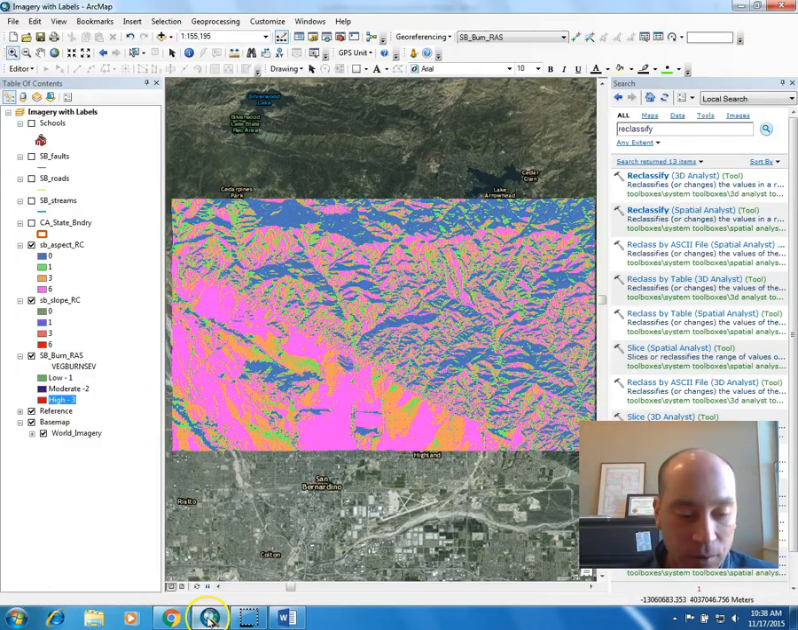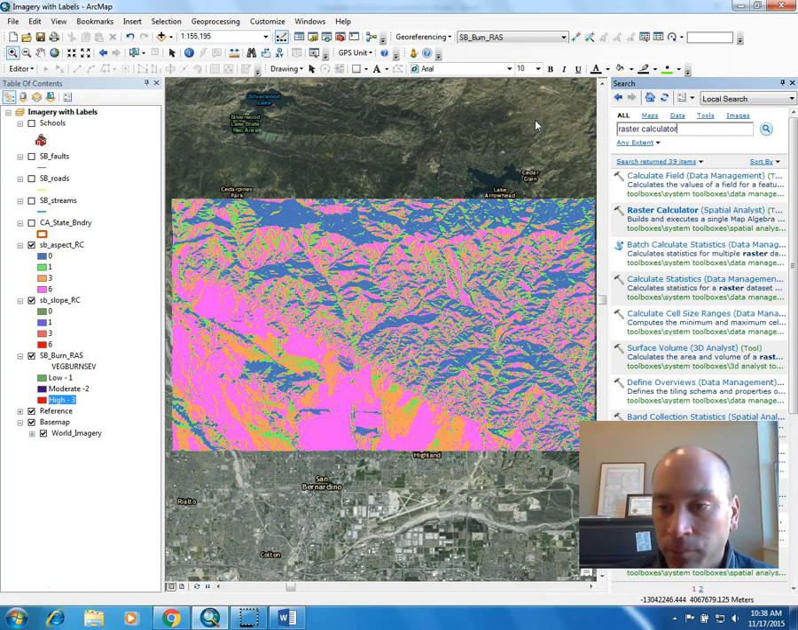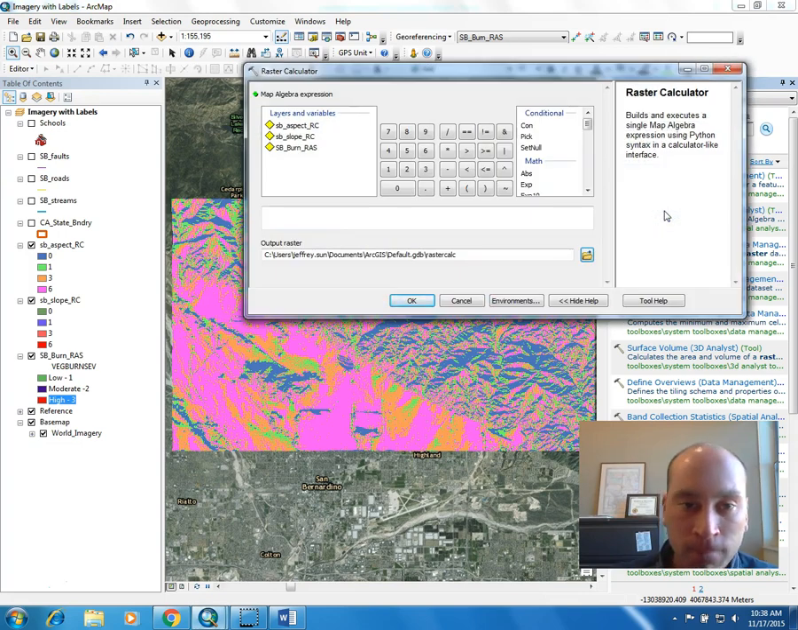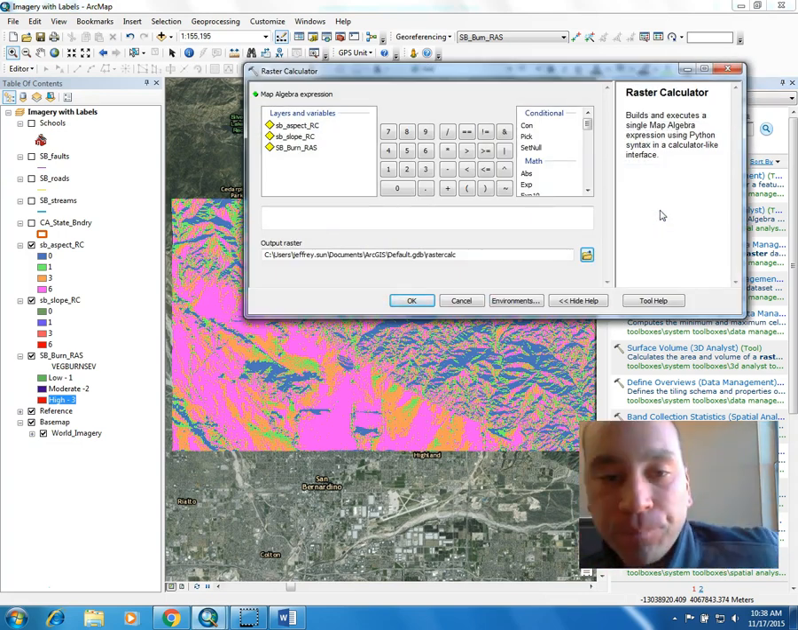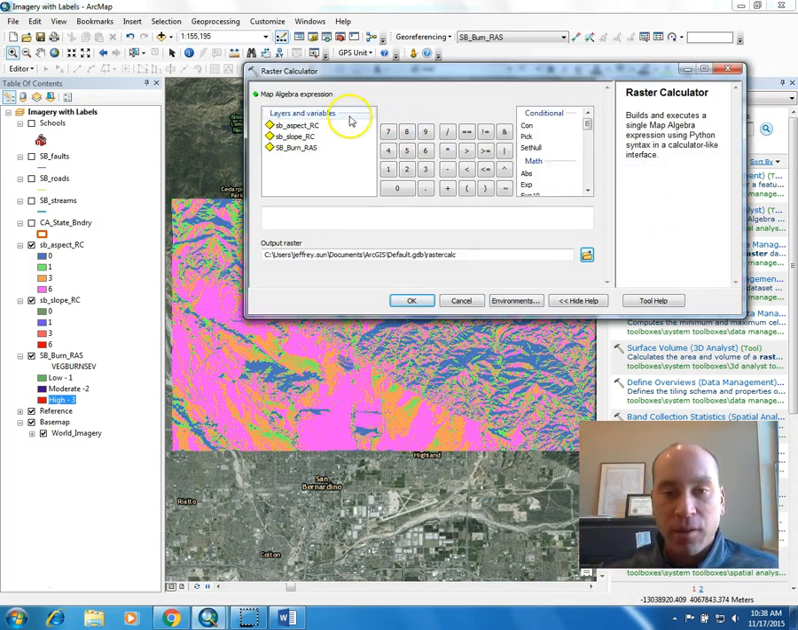So the final tool we're going to use here is something called Raster Calculator. So I'm going to type Raster Calculator into my search window. Here it is right here, the second one down, Raster Calculator, Spatial Analyst. Okay. As much as you can, it's better to click all of these numbers in, okay?